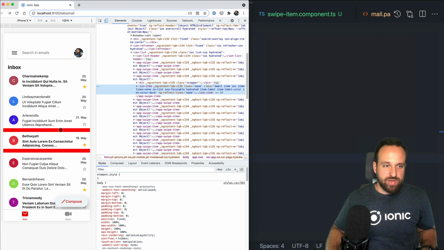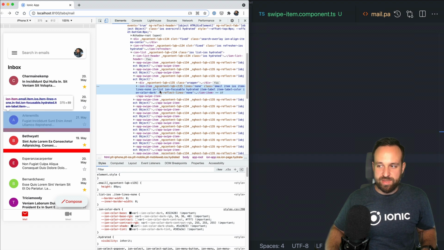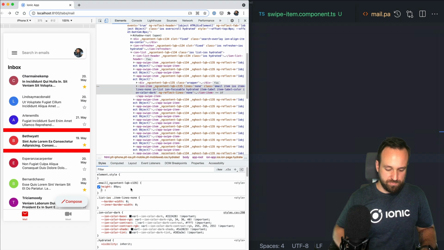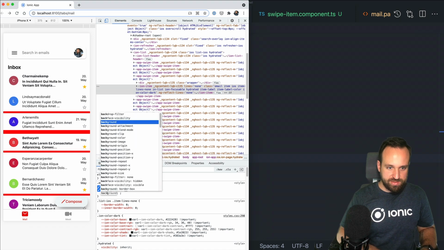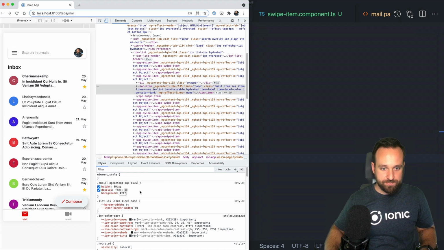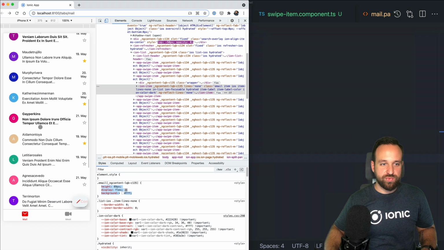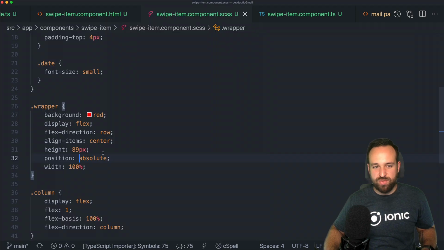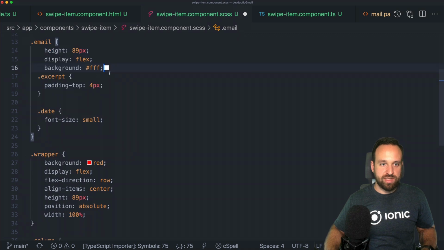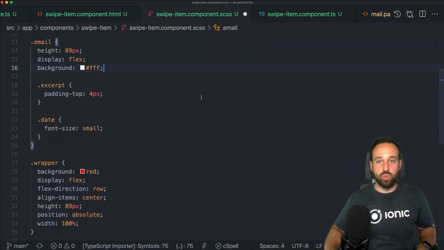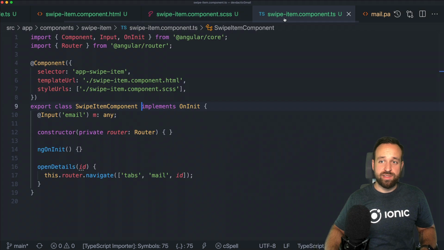Now, what is this funny problem here? Ion item has the right height. I also had display flex on this, and also I think background white. Yeah, that solves all the problems. You could also use a different height for the ion item, but so far, then basically every item has the same height, and I think that's actually fine. So we can replace all of this, and then we can go into the swipe item component.